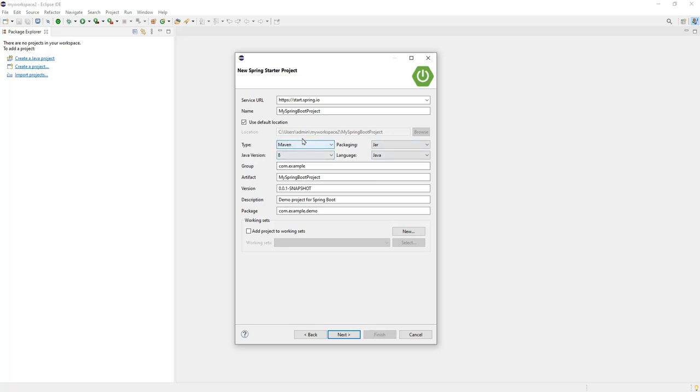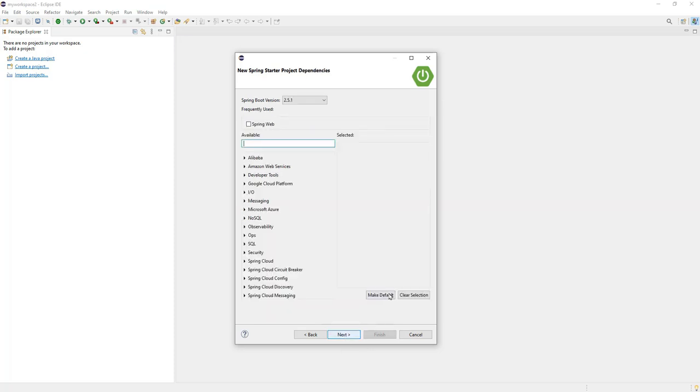Once you have provided these options, you can also change the group ID, artifact, version number, description, all these things, if you want to. Once you have provided all these options, click on the next button here. This is the most important window. Here it will show you the Spring Boot version 2.5.1, which is the stable version.